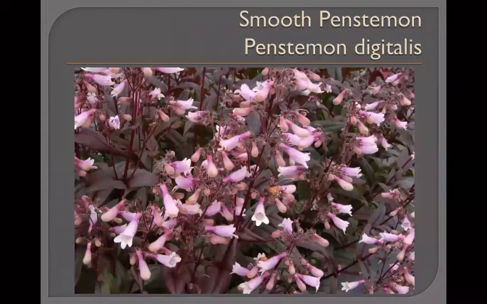Smooth penstemon, Penstemon digitalis. This is a variety called Dark Towers, with whitish pink blooms and more burgundy foliage. This is a structural plant that looks good not only when it's in bloom, but later in the season with these dark burgundy stems.